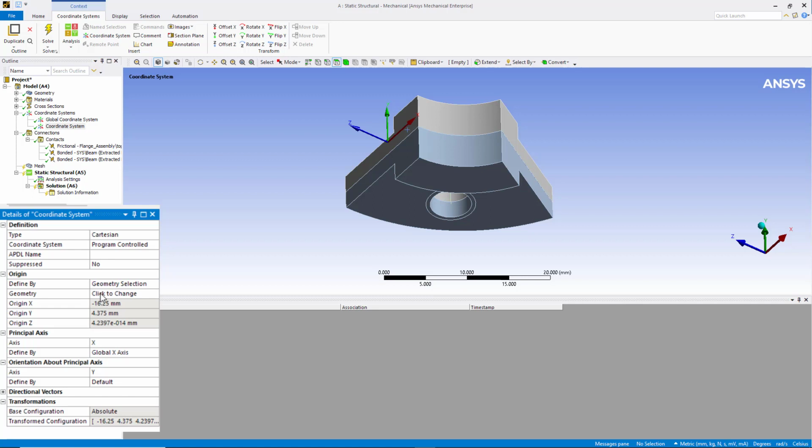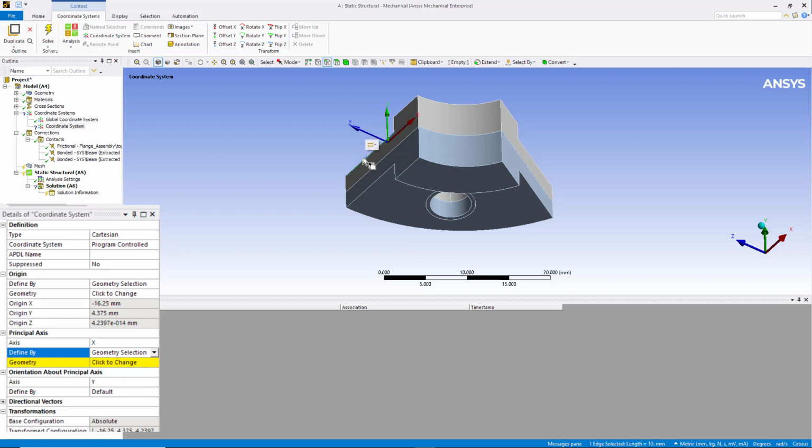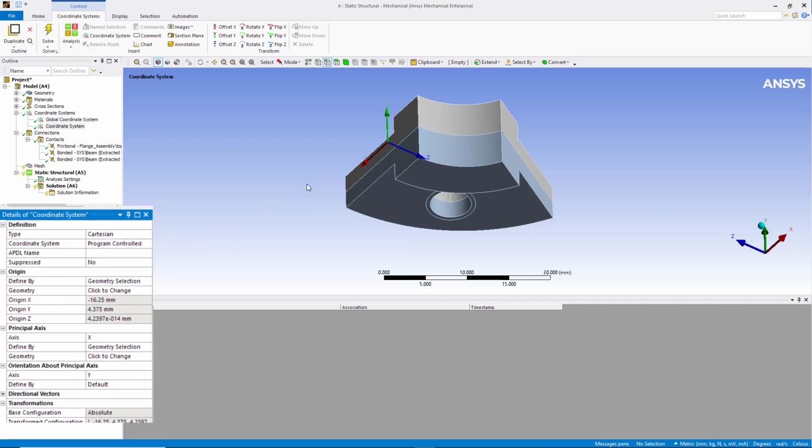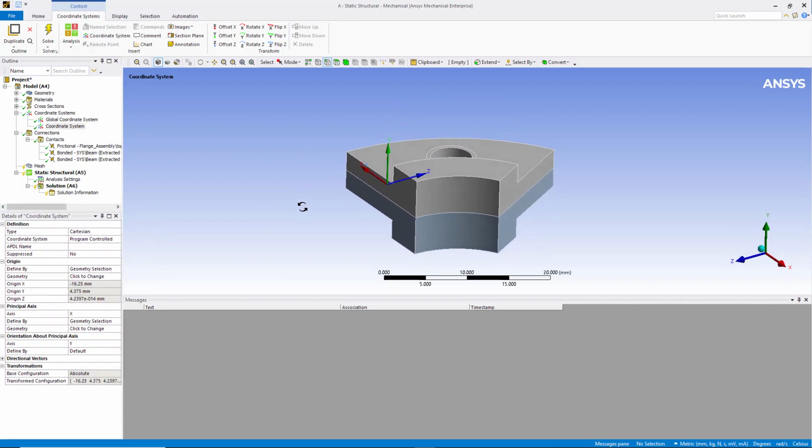To ensure that two of these axes are parallel to the selected face, go to Principal Axis Selection and change the Defined By option to Geometry Selection. Select any straight edge on that face to match the axis with the face. Similarly, create another coordinate system on the other symmetry plane of the model.